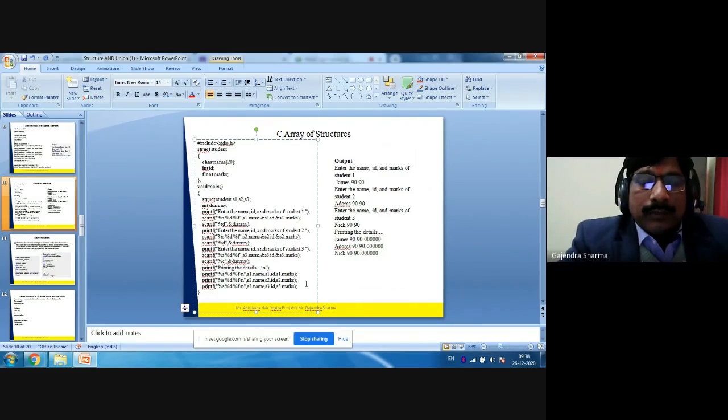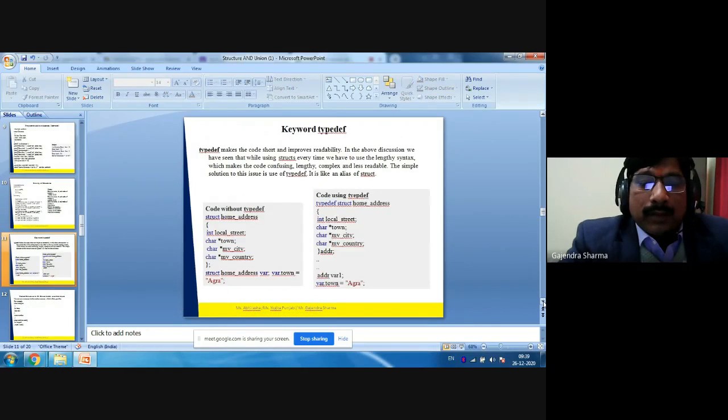Right? So we can enter more than one student's details using the structure. This is the example without an array, but we can use an array of structure for this purpose. If we want to print or store more than one student's different types of fields, then we can use an array of structure. Okay.